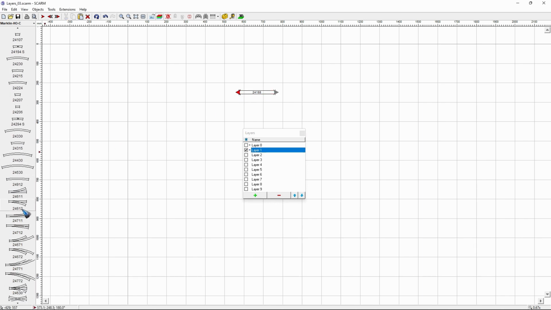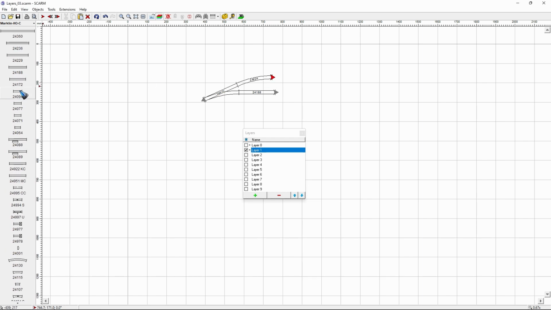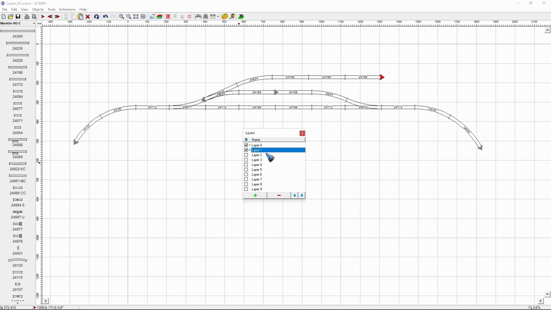Let's add a turnout to this like so, and then a curve like so, which is the correct curve, this one, and then a couple of straights over there. That was already active. This one, 1, 2, that's good. So this is drawn in layer 1. We can see from this little diamond that it now actually contains something, I should say, and we can make layer 0 visible again, and we now see both of them together.